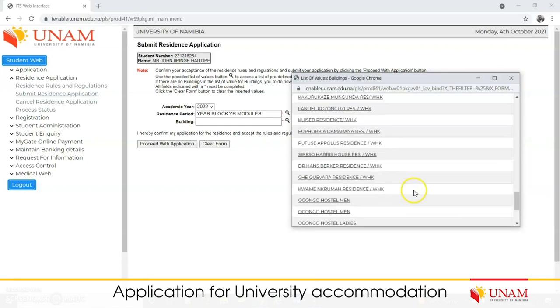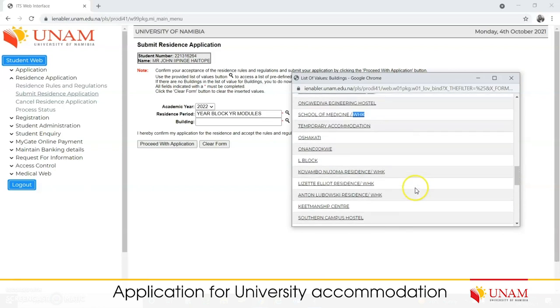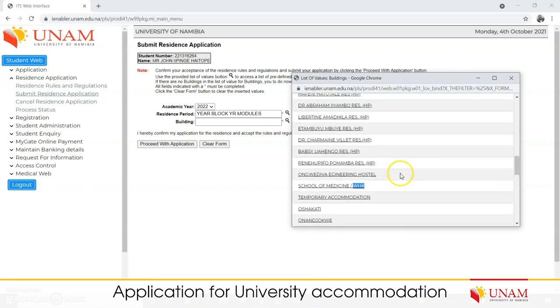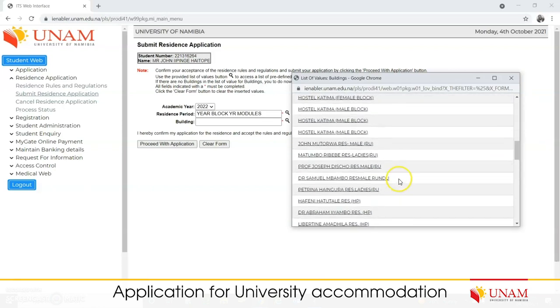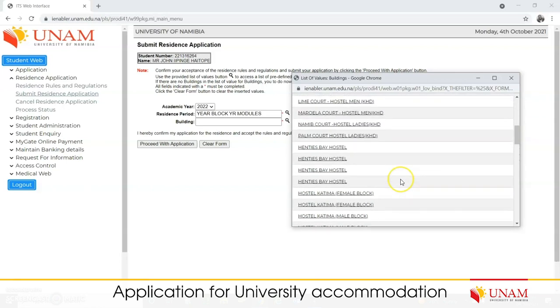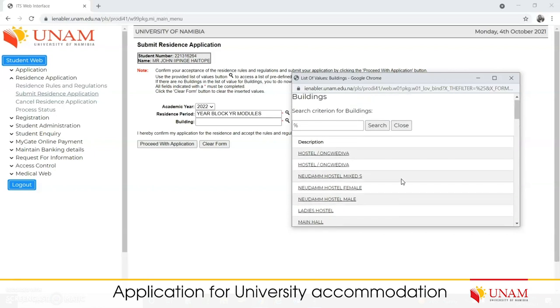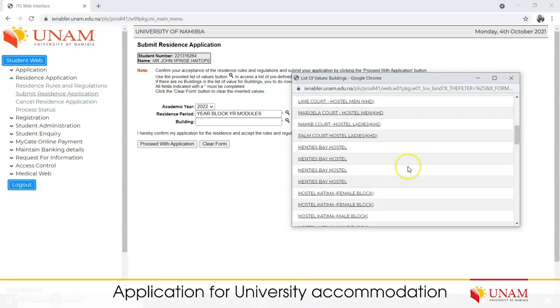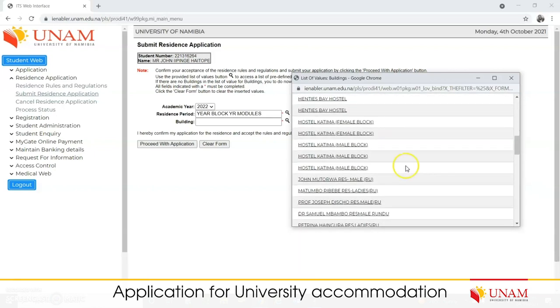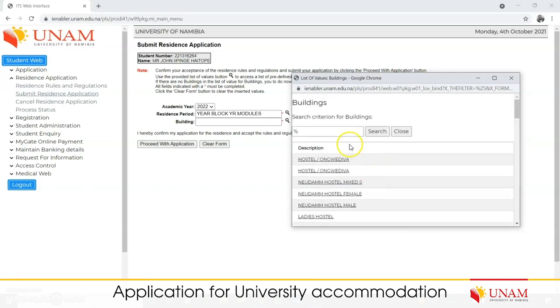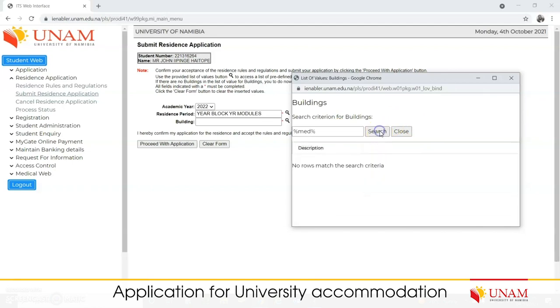So we have all the campuses and buildings on the system. Hopefully this will be changed to campuses soon to make it easier for students just to apply. But this is how you select your hostel. So once you're happy, just select your hostel. In my case, I would like to go study medicine, for instance. Let me see if I can find it. I can't.